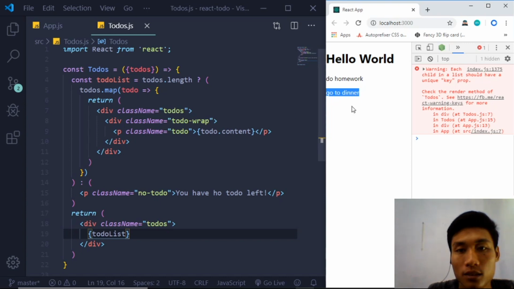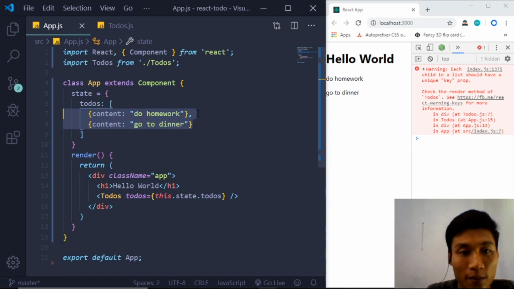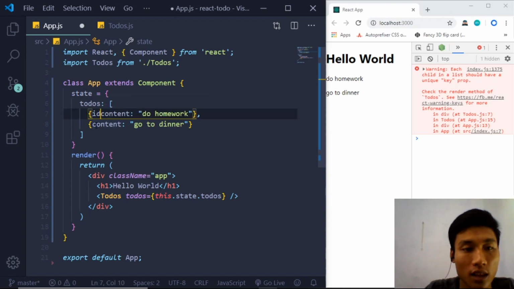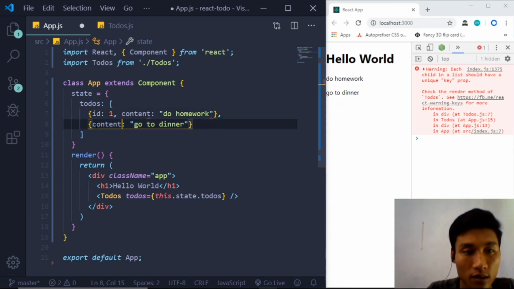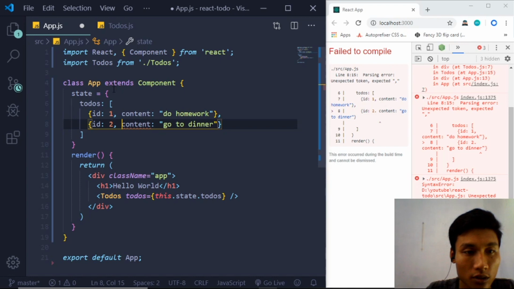Cool stuff. Oh yeah, we have a warning. The warning is each child in a list should have a unique key. What that means is every single object right here should have a unique key. So let's create a key called id, paste in 1, and it's going to be 2. Save. Oh, it's going to be a comma, right?